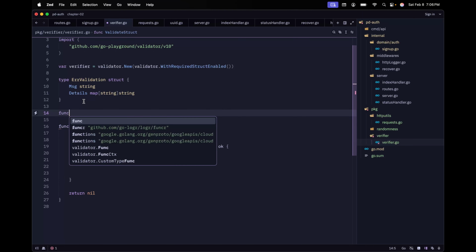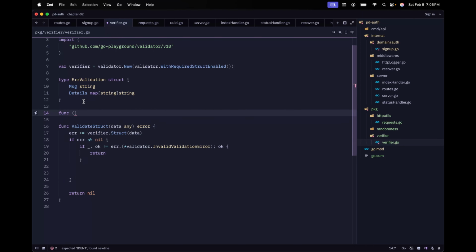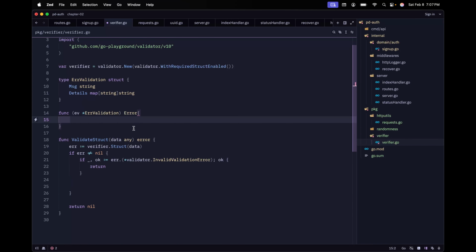So let's create a function which will have a receiver of ErrorValidation and name it Error. So whenever on this particular error object, if we do like percent w or something, like we want to print this particular error message, then this particular function gets called. So we need to convert this particular struct into this format. To do that, we will simply return the message field, like ev dot Message, and then we should be good. We have not defined the function parentheses, and it will return a string.